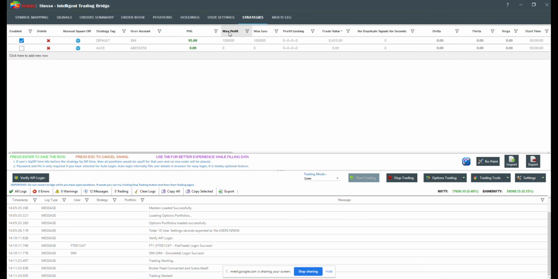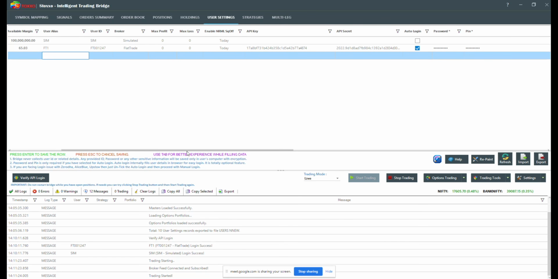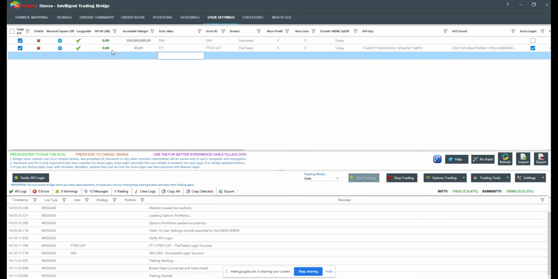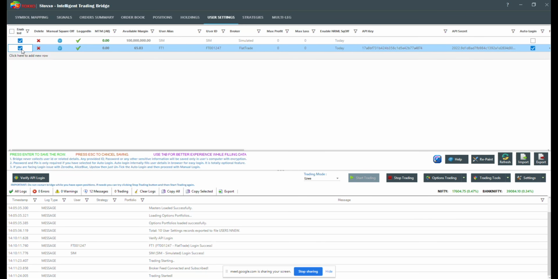This is the area. Now if you see that user account, we have logged in 2 accounts. Okay, one is simulator and one is FT1. So you don't have to disable this, thinking that what if I'm here to test it on simulator, but my order is fired into a live account. You don't have to worry about that.